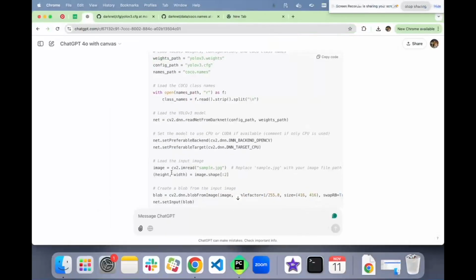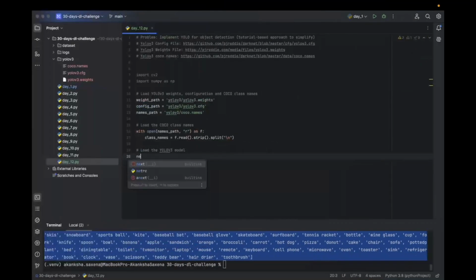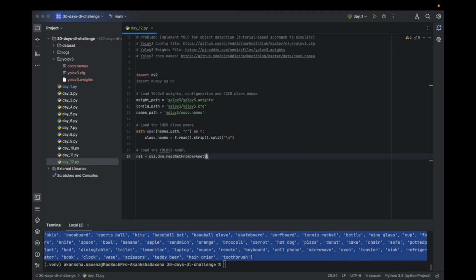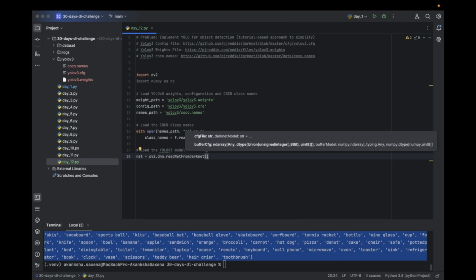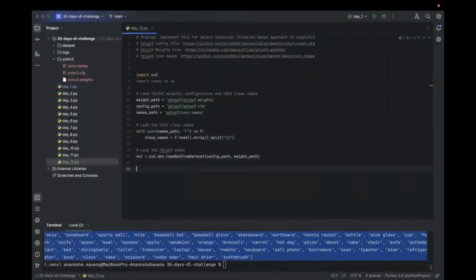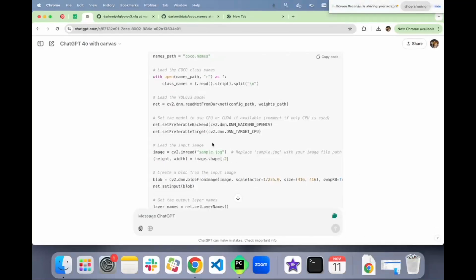Let's do that using readNetFromDarknet and pass the configuration file path and the weight path. So we have cv2.dnn.readNetFromDarknet, and we mention the config path and the weight path. Done. We have loaded the YOLO model. Next, set the model to use CPU or CUDA if available. Comment it out if only CPU is used.